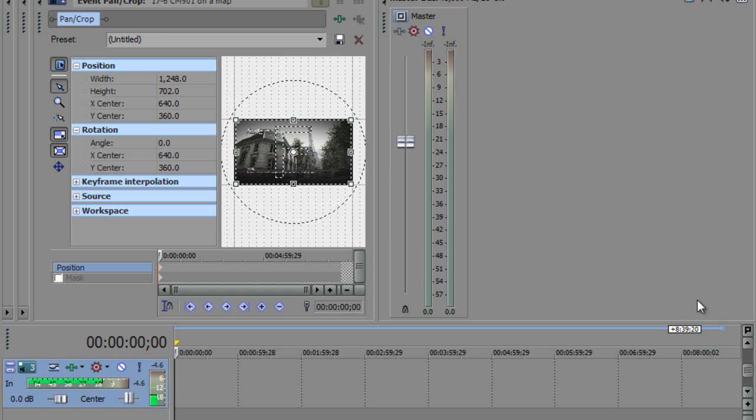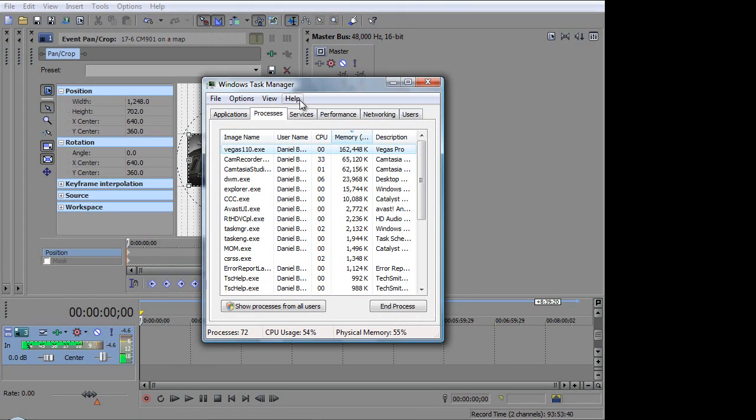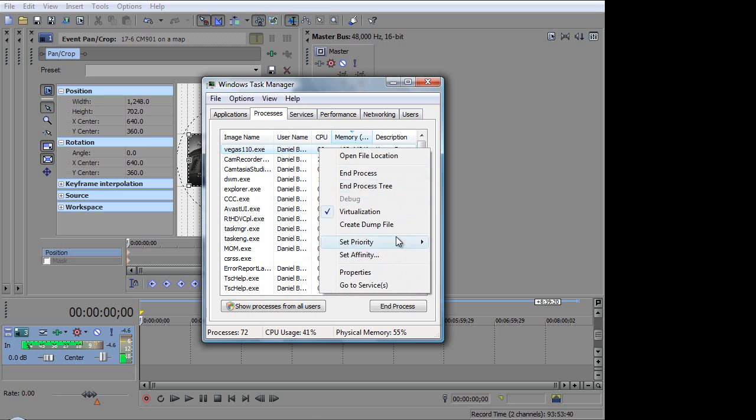And let me go ahead and show you two things to better increase your rendering time. The first thing that you want to do, depending on what your computer is, for me it's Escape, Control, Alt, Delete. What that does is it brings up a blue screen, which you can then click Start Task Manager. Then you can click this. What you want to do is right click on Vegas, whichever one it is. You want to set priority to high.